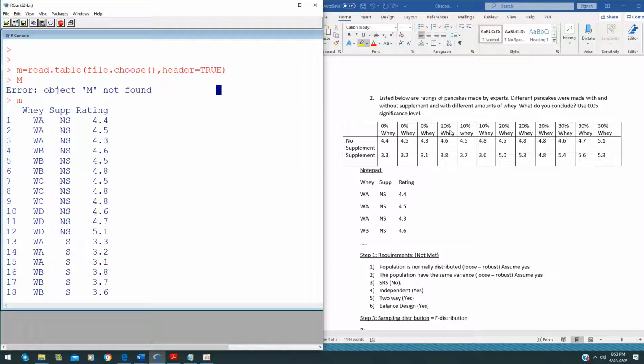And then we have a column factor, which is the different amounts of V they use. So it's 0, 10, 20, and 30%. And these are the ratings, which is the quantitative variable. So this is a two-way ANOVA because it has two categorical variables in this case.